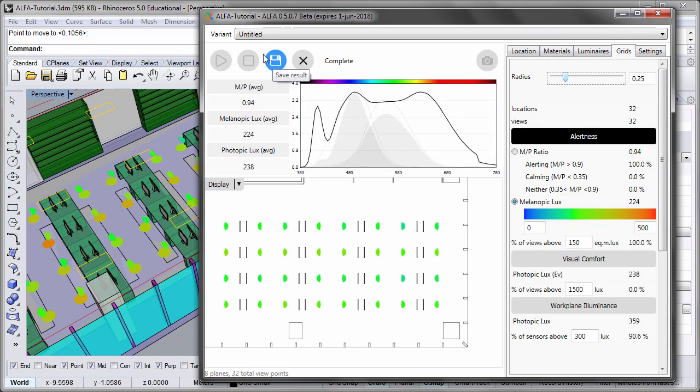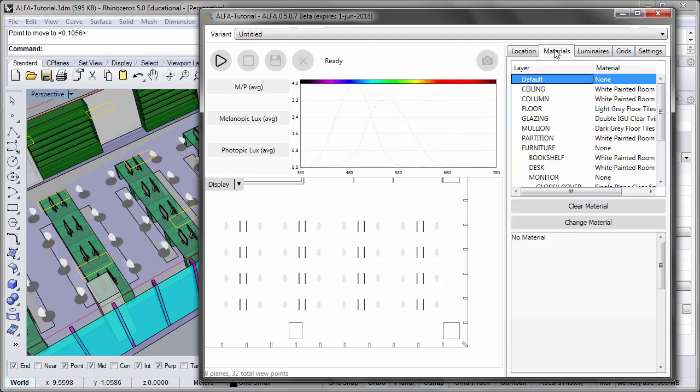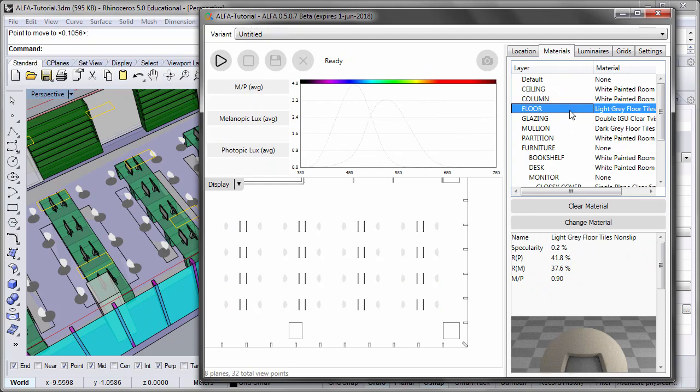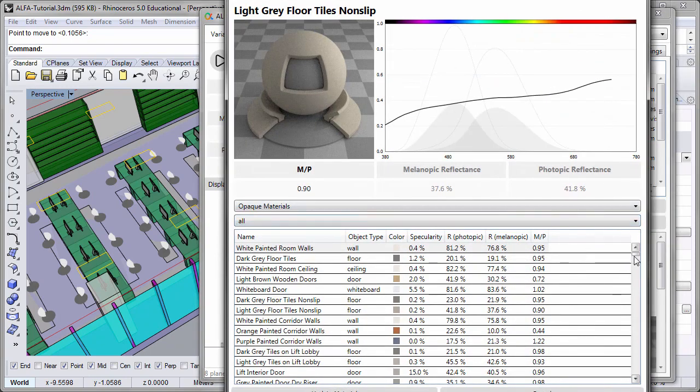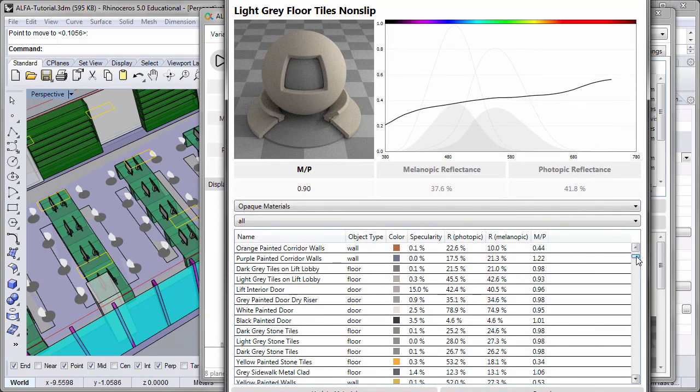So we can save the results. We could save these results as a kind of gray floor. For now, I'm just going to clear them out. I'm going to go back to materials. I'm going to look at the floor. I'm going to change that gray floor to a floor that is not quite as neutral in terms of M over P, but one that might be considered to be more on the kind of calming side.